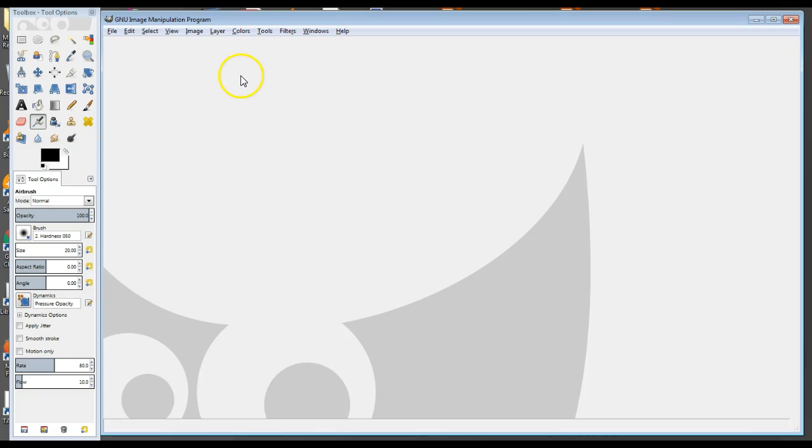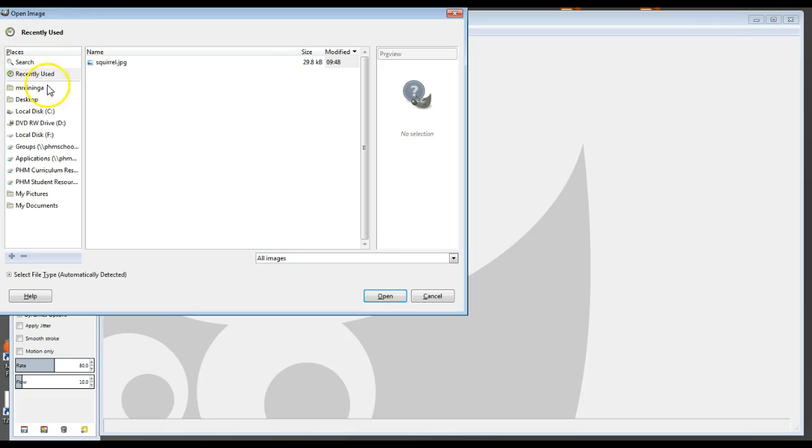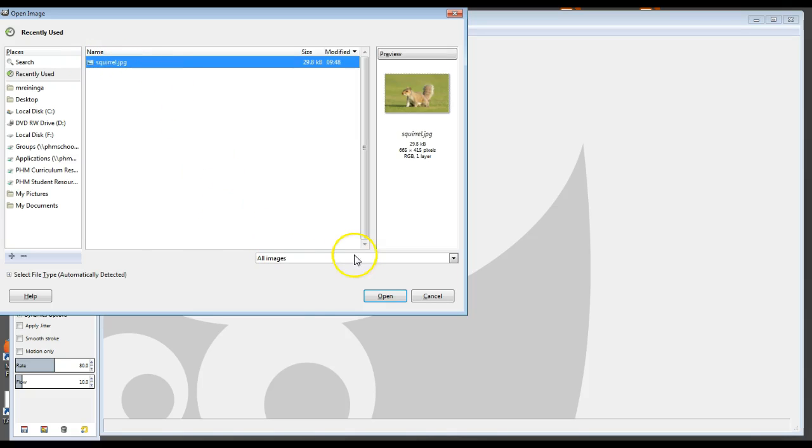So we launched GIMP, and now you're going to need to find an image file. I did a Google search and I found a squirrel, and I saved it onto my hard drive, and I called it squirrel. The first thing I'm going to do is open that in GIMP here. I go up to the File menu, and I choose Open, and you have to search for where you have it saved, but here's my image right here, squirrel.jpg. It's awesome.